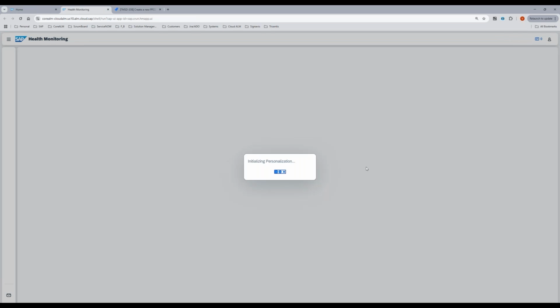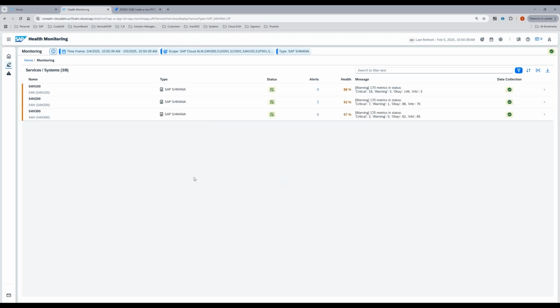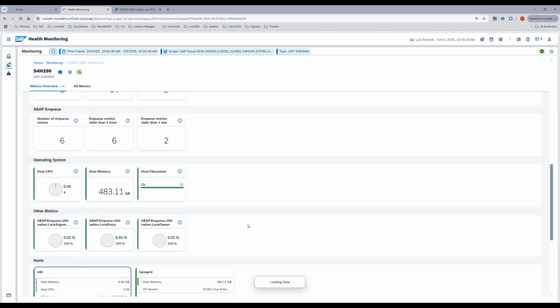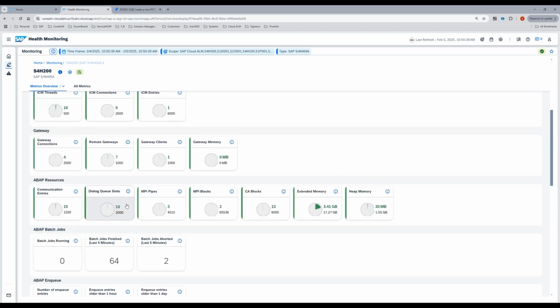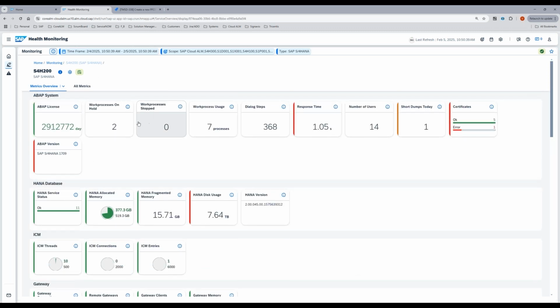But if you look at, for example, health monitoring in here, you can have as many systems as you'd like, but just to give you an idea, if you have a system, let's say like ours in here with 3 different clients, you'll have different types of metrics in here directly within Cloud ALM. So, for example, let's go all the way to the top in here. So, for example, any type of work processes, you can also manage dialogue steps, response times, and etc.